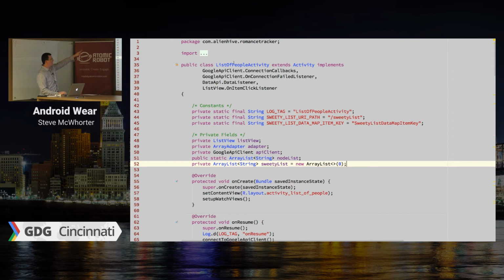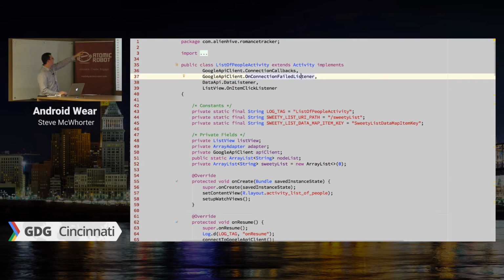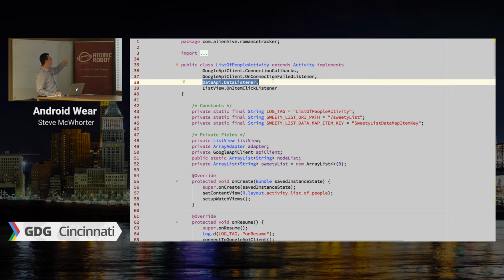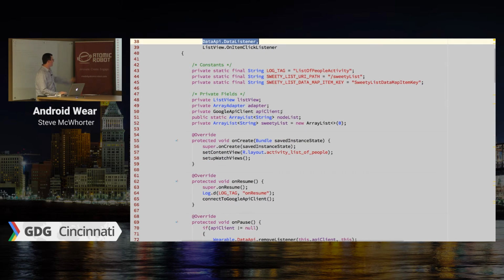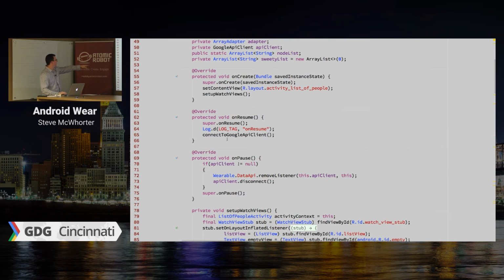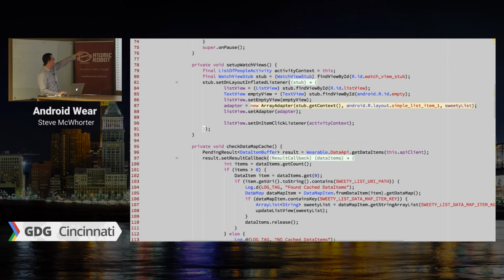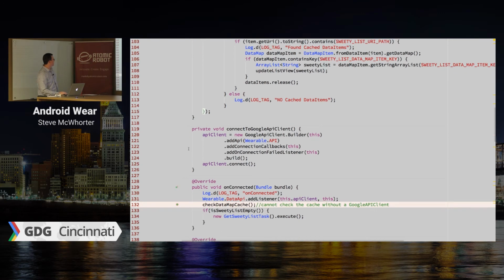So this is the list of people activity for the watch, and it's implementing the same callbacks. So we have the Google API client connection callbacks, the connection failed listener, and then we actually have something a little bit different here that we didn't see before, which is the data API data listener. So on resume, we'll make a connection to Google API client. And I'll touch on some of the watch stub views and some of this caching stuff in a minute.